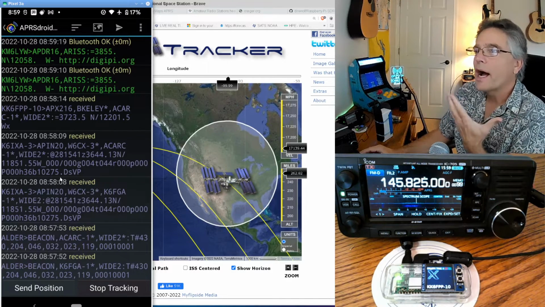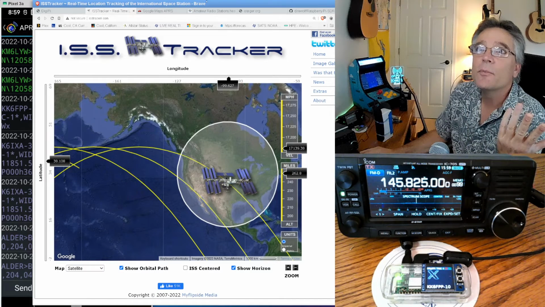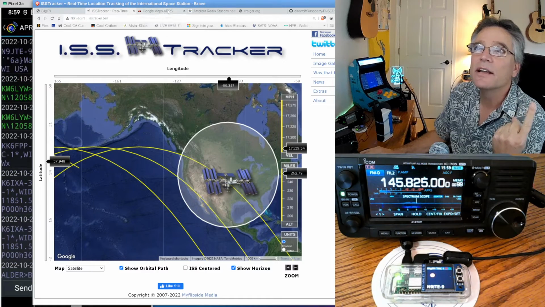So now that we're iGating traffic, we can see it all flowing by here. How do we know how well it's working? We can go out to ariss.net. Let me see if I can find that here.